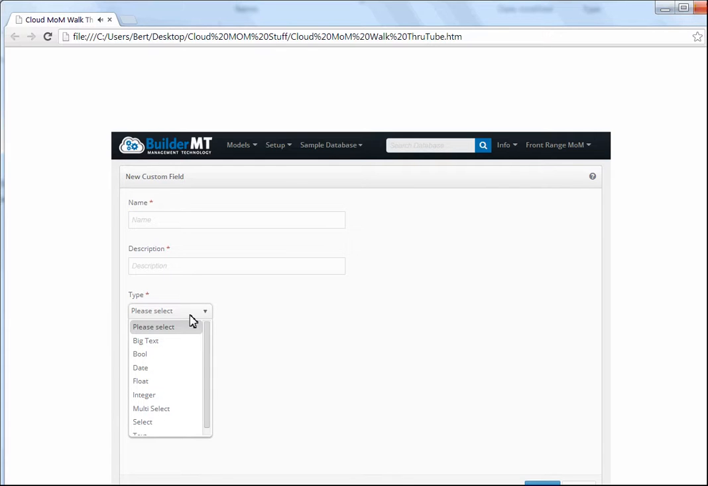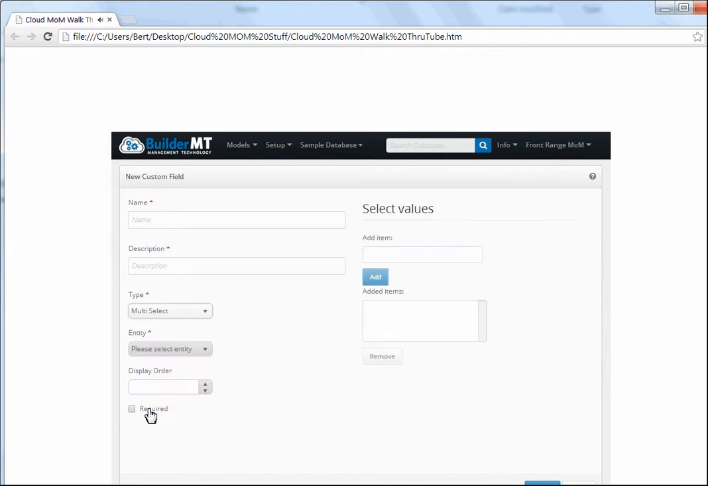Choose from Big Text, True False, Date, Multi-Select, or Other. Determine the entity for which the custom field will be assigned: model, option, item, or purchasing activity.